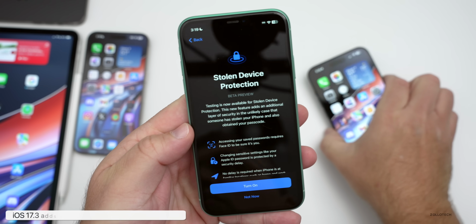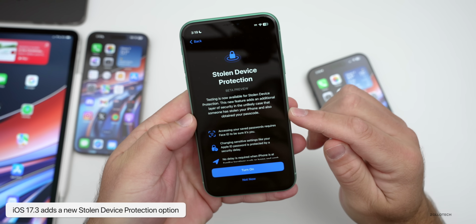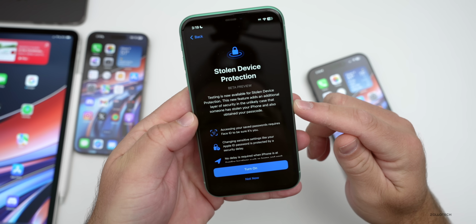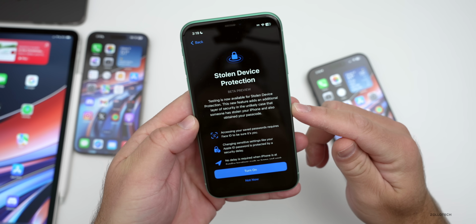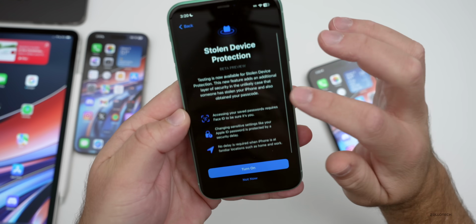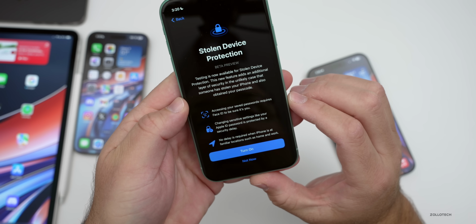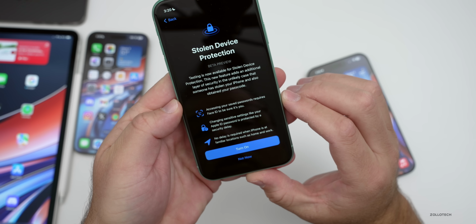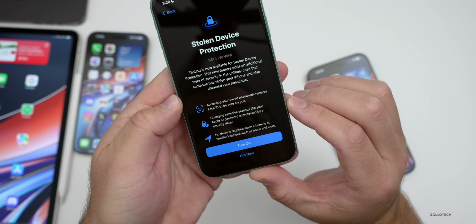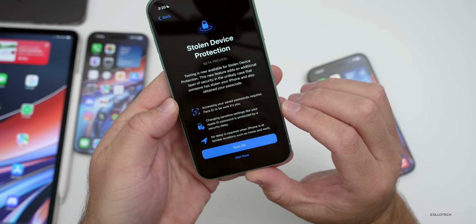And you can see this new Stolen Device Protection. It's in beta. It says testing is now available for Stolen Device Protection. This new feature adds an additional layer of security in the unlikely case that someone has stolen your iPhone and also obtained your passcode. If we scroll down, you'll see it says accessing your saved password requires Face ID to be sure it's you. Changing sensitive settings like your Apple ID password is protected by a security delay, which is something I've wanted for quite some time.